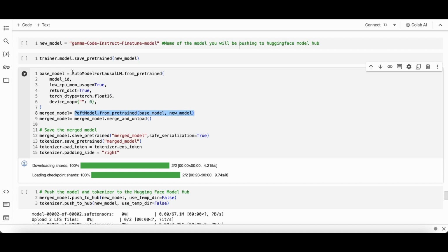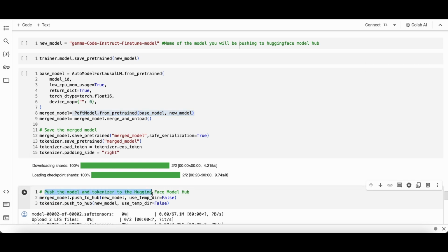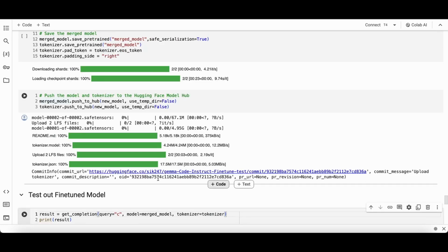Let's get the base model for Gemma. I'm gonna use AutoModelForCausalLM. Causal LM is nothing but the technique that is used by GPT-4, and it predicts the next token, unlike the masked LM. Now I'm gonna merge my fine-tuned adapters to the base model. So I'm gonna use the PEFT model's from pretrained. Oh man, finally we did it.